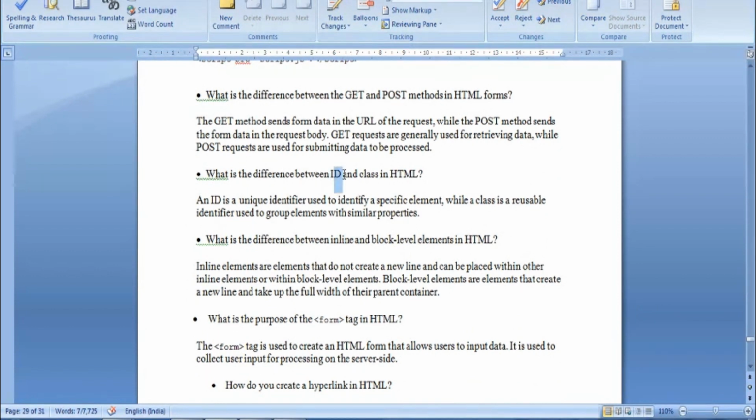What is the difference between ID and class in HTML? An ID is a unique identifier used to identify a specific element, while a class is a reusable identifier used to group elements with similar properties. If you are using different elements like a paragraph, h1 tag and other elements and you want the same color, use the class attribute. For example, for the paragraph, h1 and h2 elements, if you want the same color, use class.